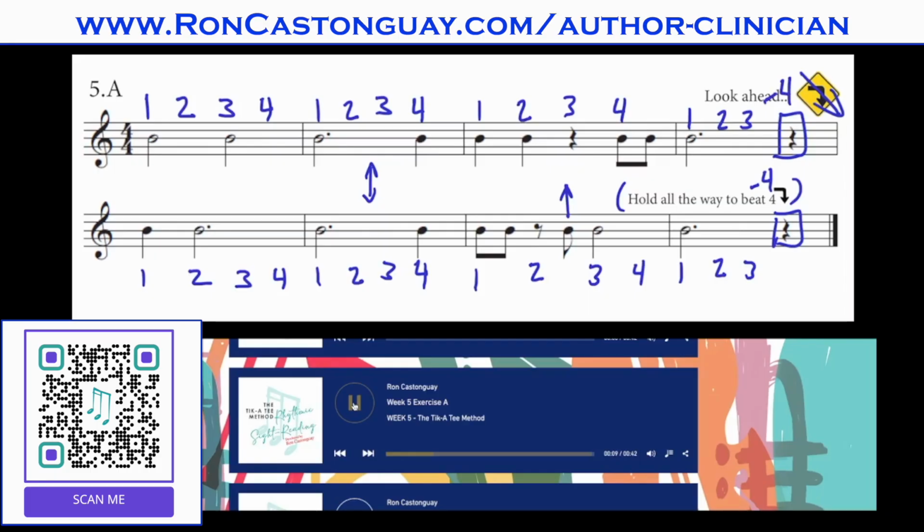One, two, three, 4. Ta, ta, ta, ta, ta, ta, ti, ti, ta, ta, ta. Ti, ti, ta, ta.